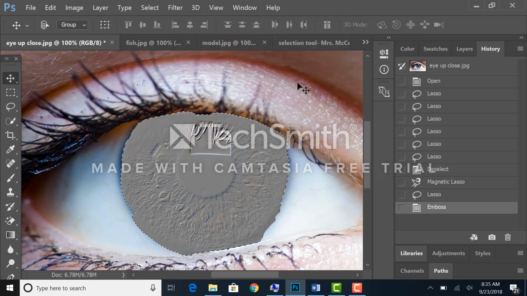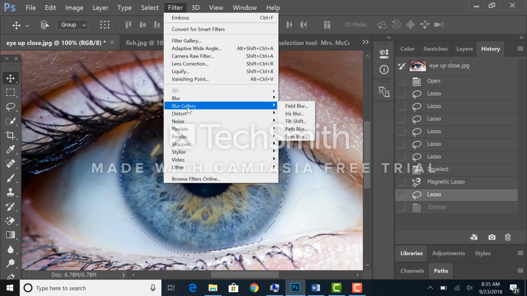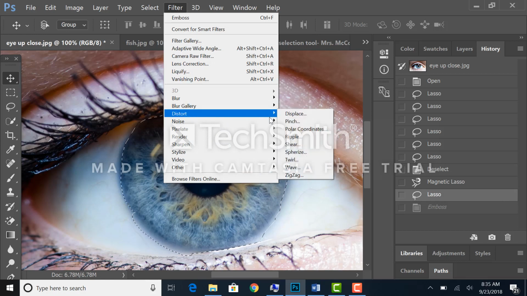What it does is it only does it in the area that you have selected, okay? I'm going to go back in my history. See, I'm in my history. I'm going to go back to lasso and get rid of that. So take a minute and play around with adding a filter to it. Filters can be really, really fun.